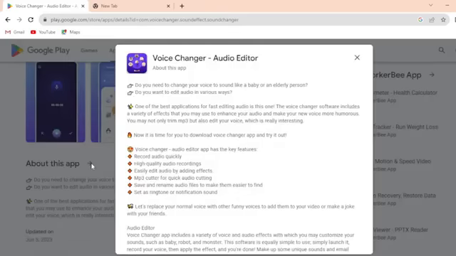So here is the about this app. Voice Changer Audio Editor. Do you need to change your voice to sound like a baby or another person? Do you want to edit voice audio in various ways? One of the best applications for editing audio is this one. The voice changer software includes a variety of effects that you may use to enhance your audio and make your new voice more fun. And here, you may not only trim MP3 but also edit your voice, which is very interesting. Now it is time for you to download the voice changer app and try it out.